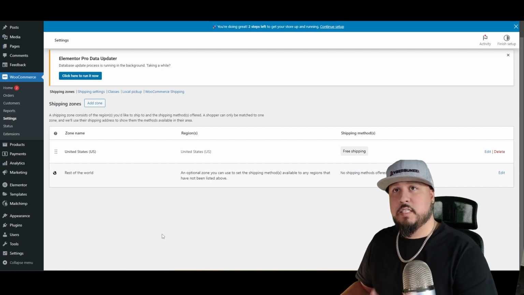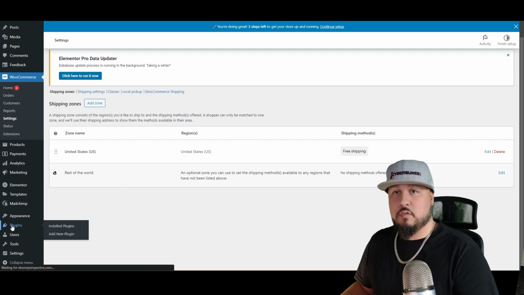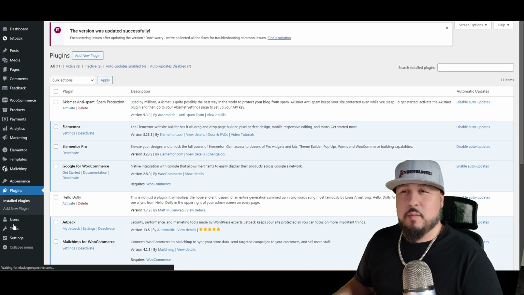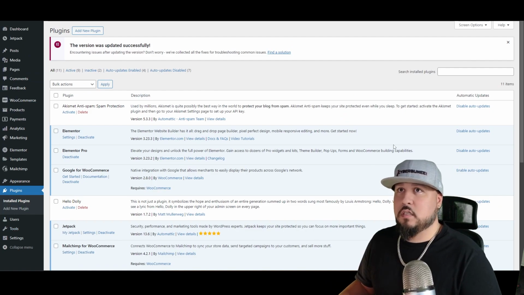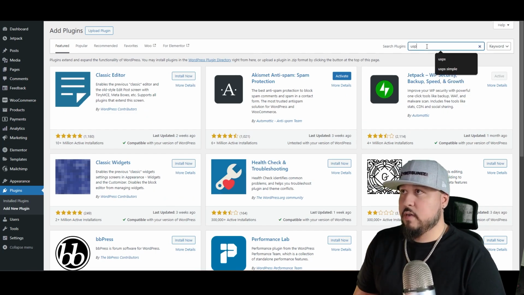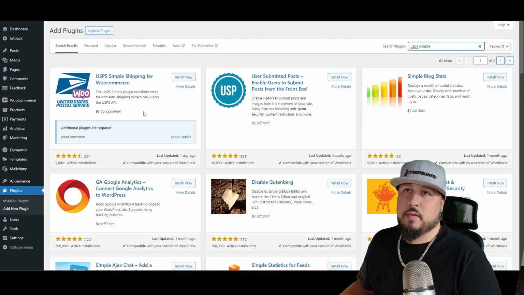So while we're on the shipping topic for now, I'm going to go to plugins real quick and just download the USPS shipping calculator, I believe it's called. It might be something else. So we're going to add a new plugin and look for USPS Simple. I think that's what it is. USPS Simple. Yep. So you see it's USPS Simple Shipping for WooCommerce.